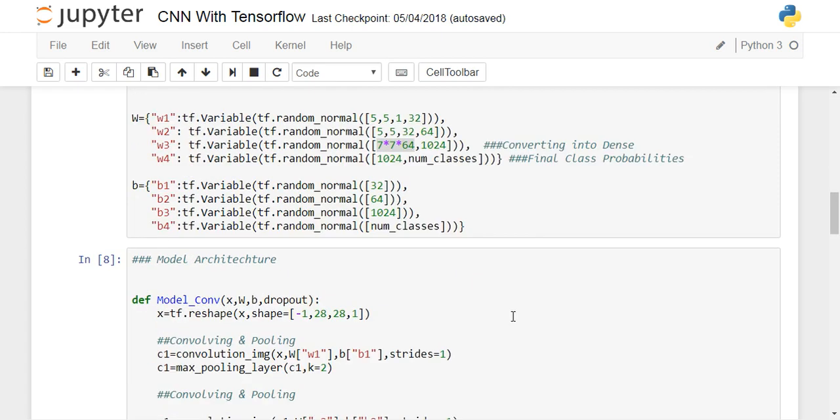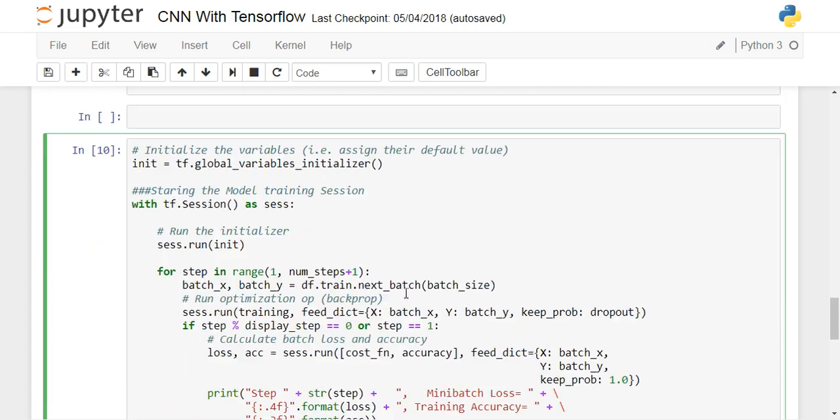Inside this data we have the train data and the test data. So what we will write is df.train.next_batch, and the batch size, which we have already taken, is 200. So it will give the next 200 training images, and you are just taking the x and the y in batch x and batch y.